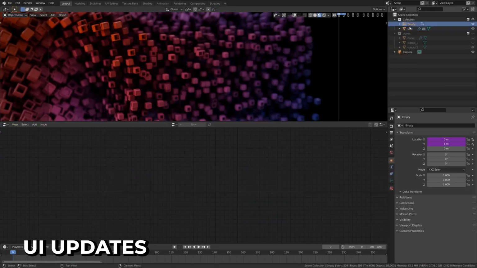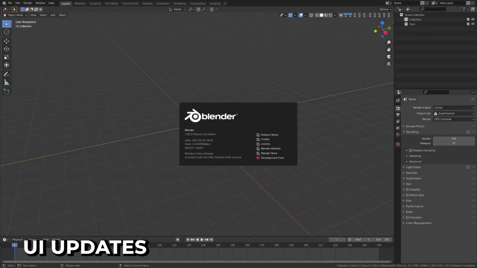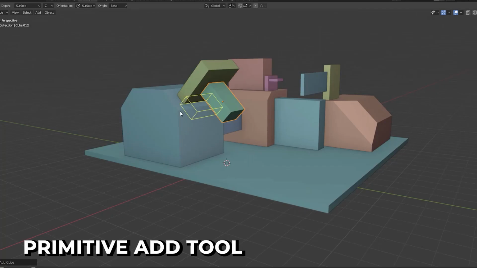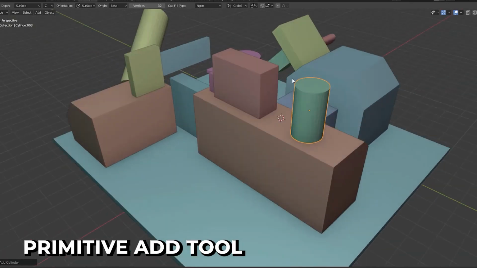New filters have been added to the outliner, properties editor synchronization, and other improvements. Not to mention the full Blender logo is now in the About dialog. So yeah, probably my favorite update. A new tool called Primitive Add has been added, a new interactive tool to create primitives in 2 clicks. This is great for blocking out scenes or getting started with a sculpt base.